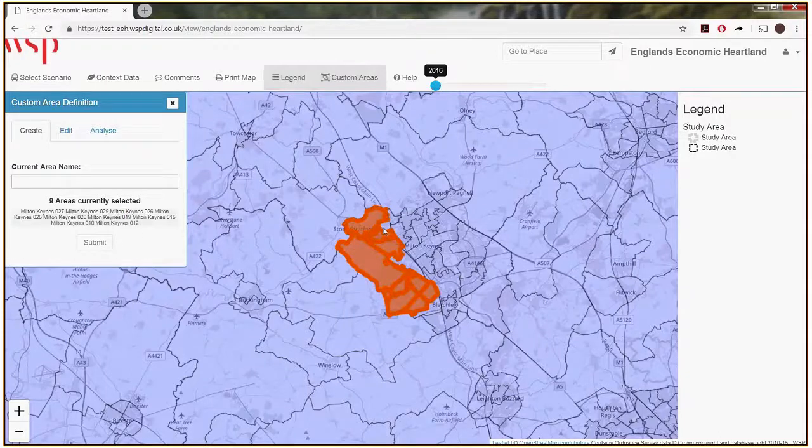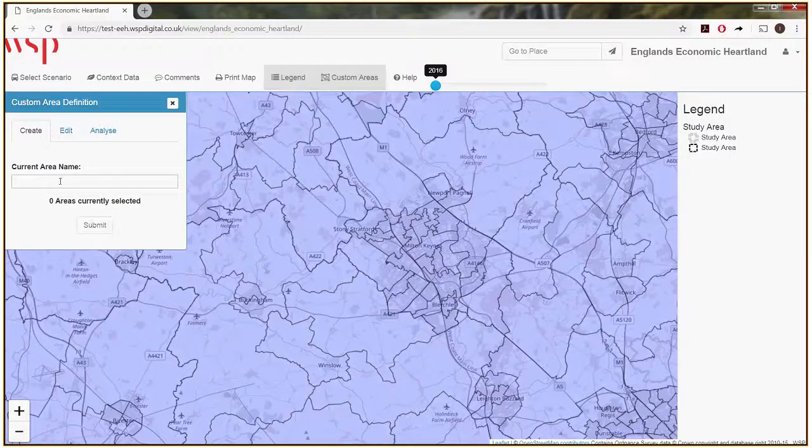So I'm going to grab hold of the west side of Milton Keynes here, and I'll call that a custom area, MK West. And if I click that, then that's created. So let's go for MK East as well.